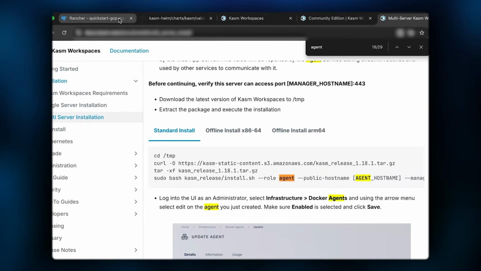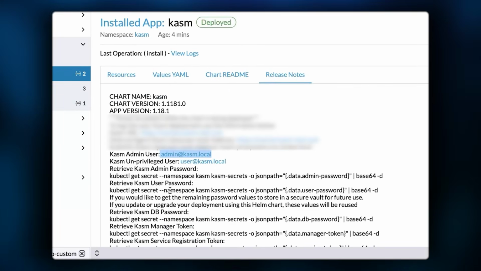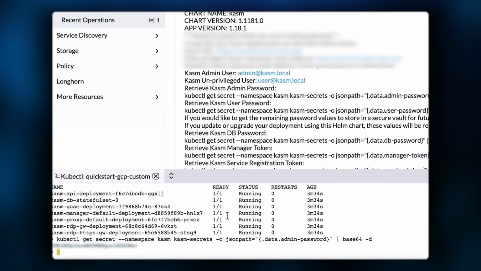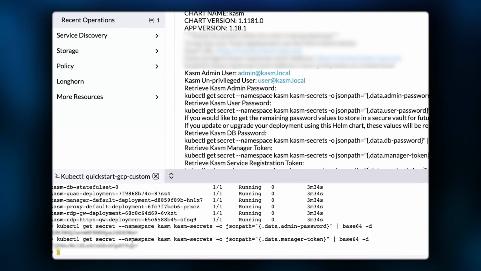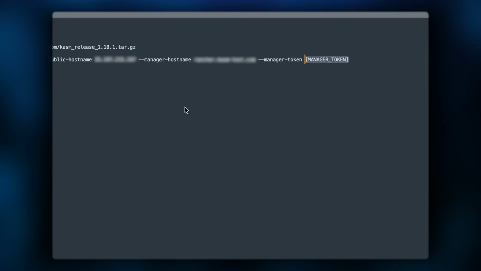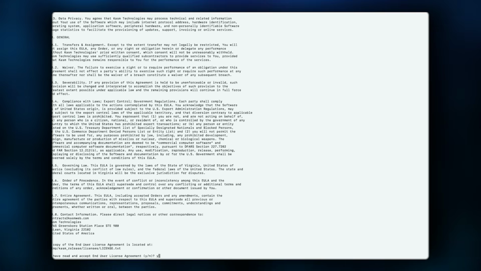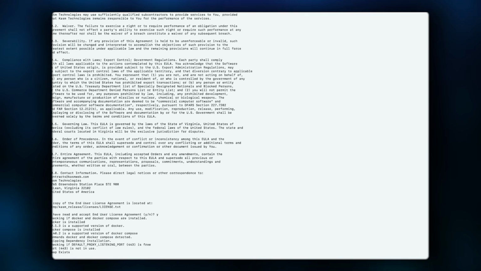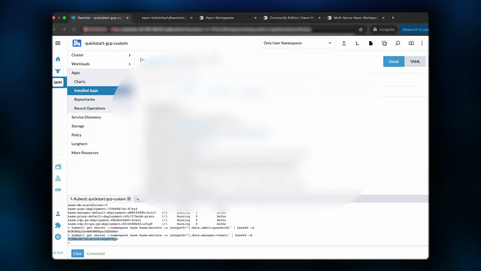Just like the admin password, the manager token can also be retrieved from Rancher using a provided command from the release notes. I'll copy and execute this command to retrieve my manager token. I'll then copy this token and paste it into the install command. Now I'll jump over to my VM and paste the installation commands. I'll accept the license agreement and the agent installation will begin. This may take a few minutes.